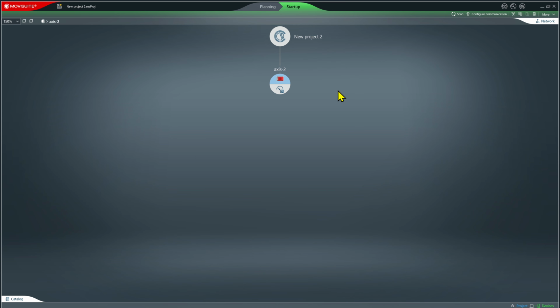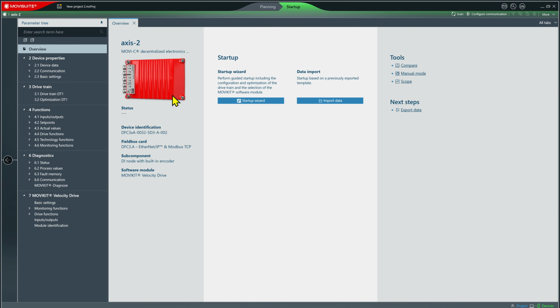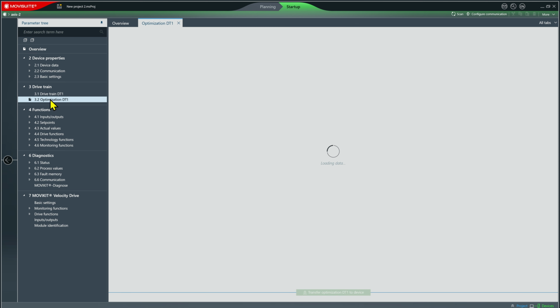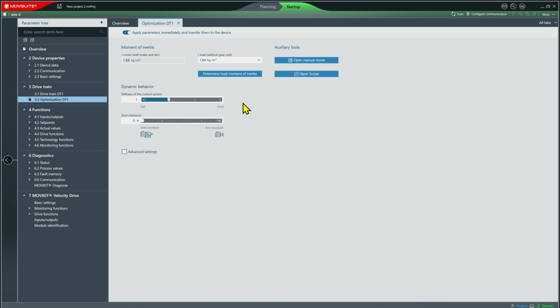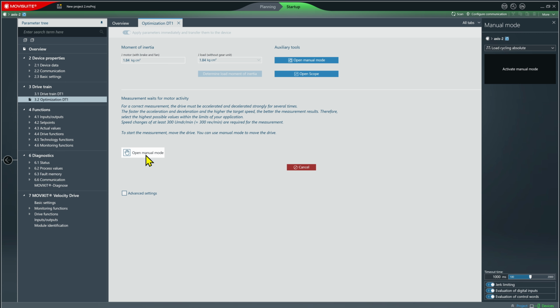Now, we've already commissioned everything. The motor runs fine, but we haven't actually measured its inertia. We're going to go ahead and do this in MOVI-C. We've already done this back in Lab 2, so this shouldn't be too complicated to you. You should know how this is done. We just go to Drivetrain and we pick Optimization. And we're going to click Determine the Load Moment of Inertia and open Manual Mode.